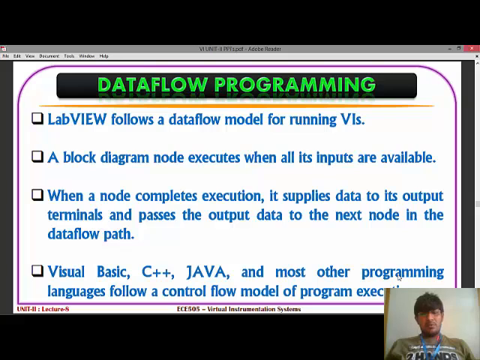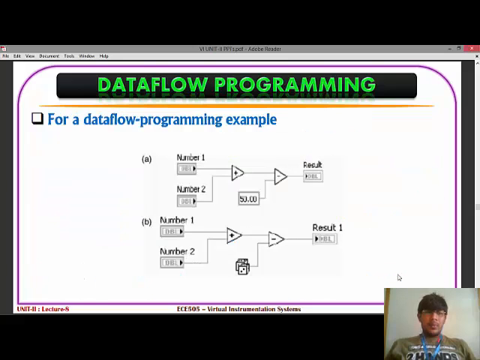Visual Basic, C++, Java, and most other programming languages follow the control flow model of program execution. So here you can see number 1 and number 2 in both figure A and B are the input controls. The plus or minus sign are our nodes, the functions of addition and subtraction respectively. Here I have fixed a float constant value of 50.00, a numeric constant. This block is named a random generator; it generates random numbers.